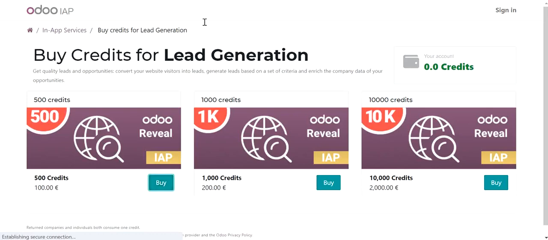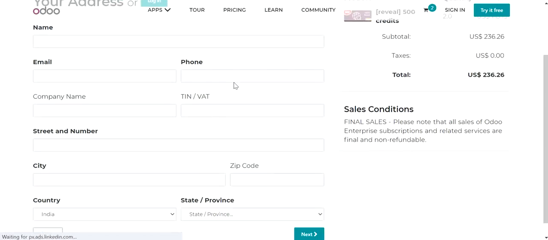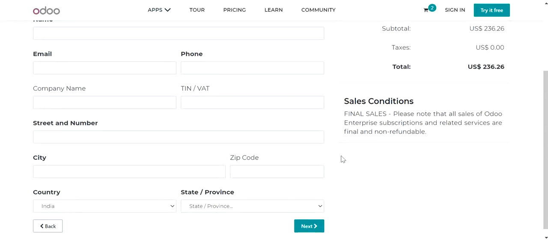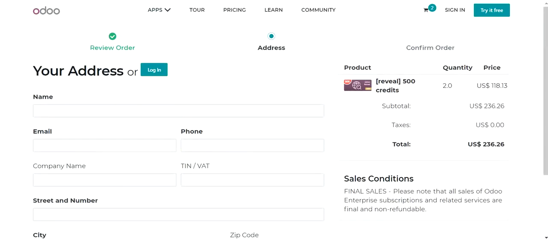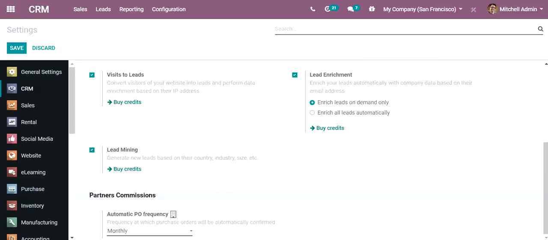Then here I need to enter my card details and my address, and if I click on next, I'll get the credits, and that's how I can generate leads. So this is about how to generate leads. Thank you. Hope you all understood.